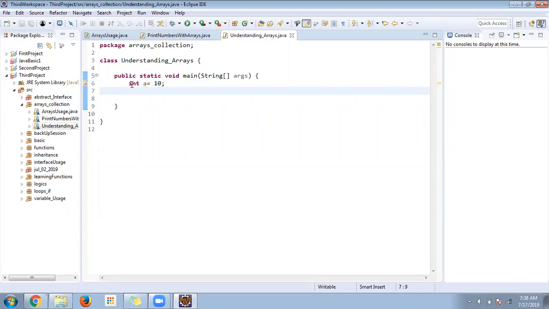So int a, what will this step do first? Basically, it will allocate a memory for the integer. Superb. How many memory locations will be allocated? One. Only one memory location will be allocated, and then in that, 10 will be stored. Correct? Then the next thing.